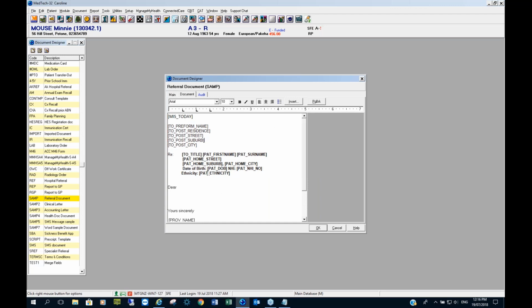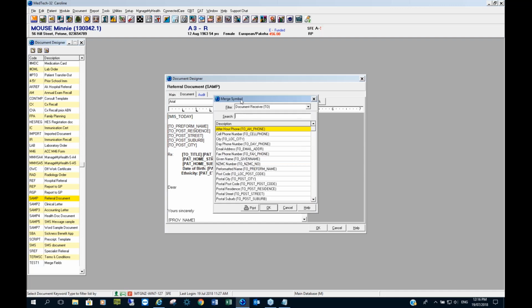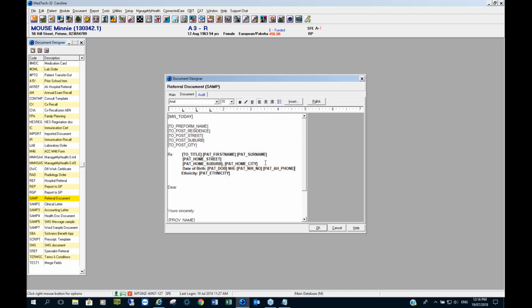So I might also want to add in here what I might also need, the patient's phone numbers. So I can go into patient keywords and type in home again. And it's gone to the home fields, and here I've got the home phone number. And it's put in the merge field.